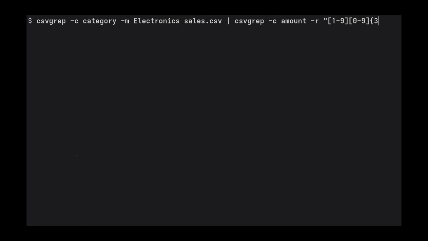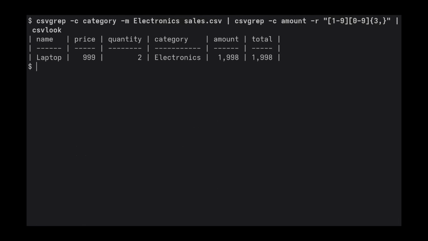Next, you want to find all transactions over $1,000 in the electronics category. Pipe your file through the grep tool twice. First one filters by category, next one filters by amount using regex. The R flag with the pattern matches prices over 1,000.